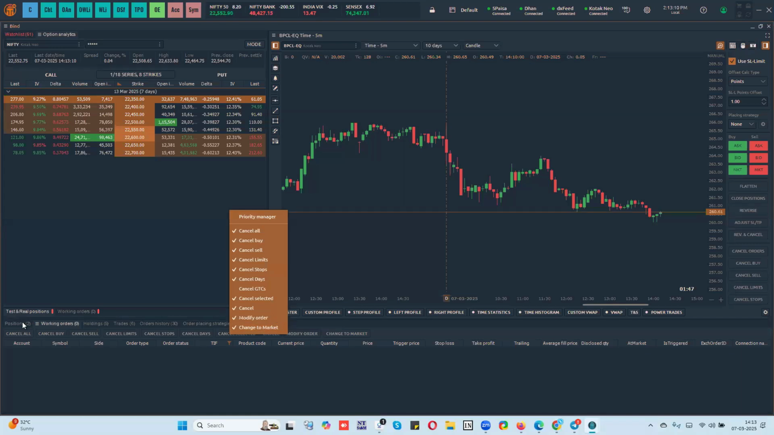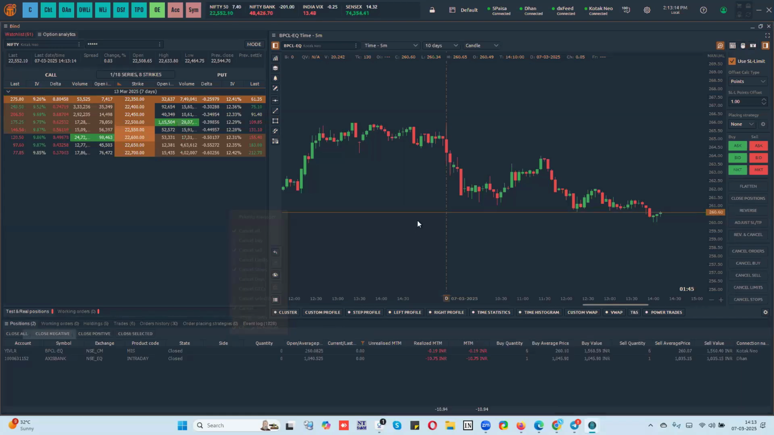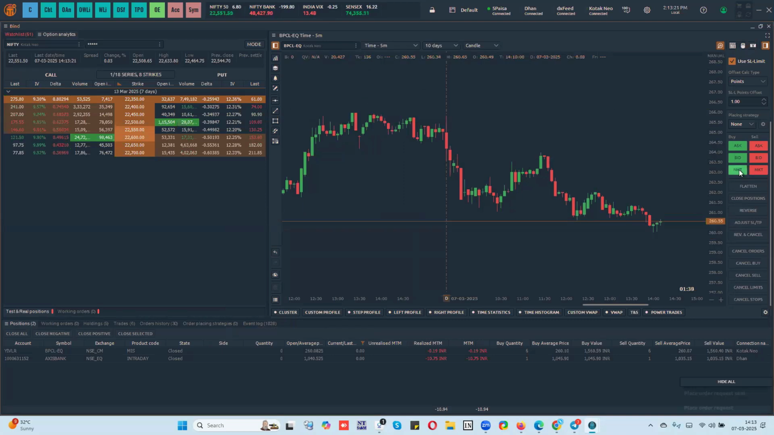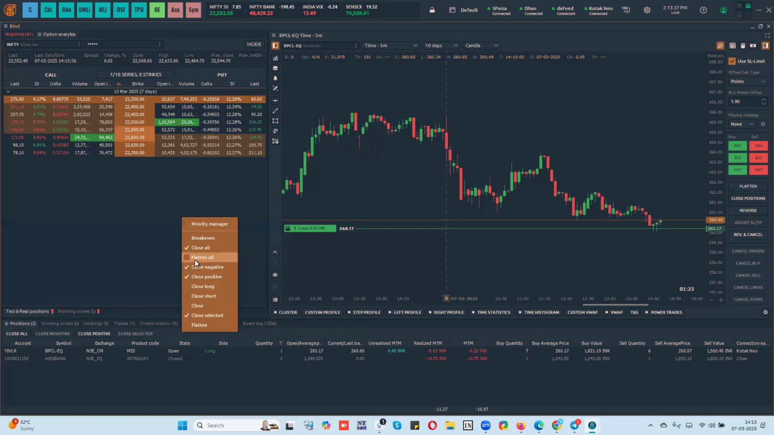The next option: I don't have any trade right now, so let's place some trades. If I click at market, the trade is executed, and you can see that the trade is visible here as well. Now automatically close all, close positive, because I have a positive position, or close negative gets activated. So you can see flatten all, close long, close short, close flatten.